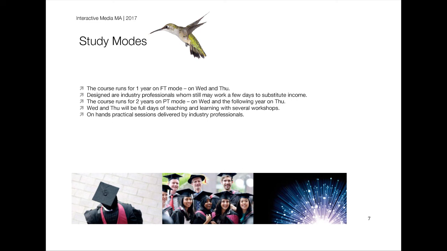The course then runs on a part-time mode for 2 years. So ideally, the student will come on 1 year on the Wednesday and do the following year on the Thursday. Wednesday and Thursday are predominantly full-day teaching and learning within several workshops. So we do several workshops, and we do practice-based sessions, and we do operate within a lab environment, there's a big but, our labs are equipped with much modern, fresh ways of doing things. We have open source and hack spaces, which I'll cover later on in the slides, but it's not just lab-based.